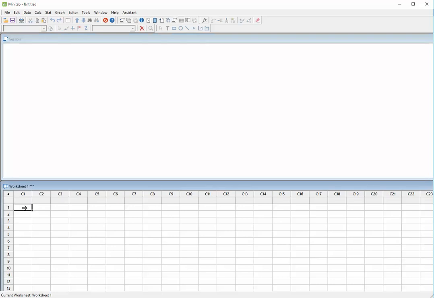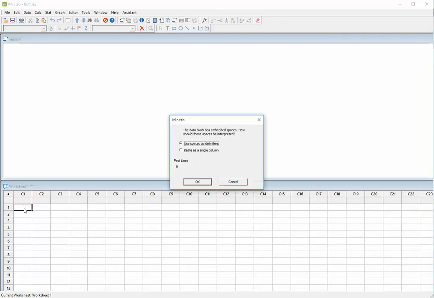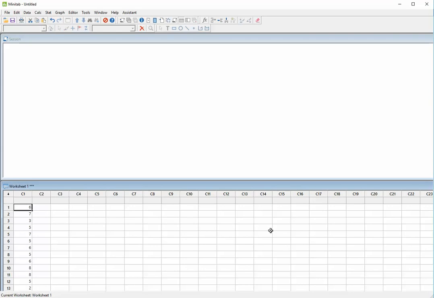Notice on the worksheet there is a gray row across the top. That row is for headers. That's not row 1. Row 1 is below that. So you want to make sure when you're pasting in the data that you're not pasting it into the header row, but that you're pasting it into row 1. So I can use Control-V on my keyboard or right-click and select Paste. I'm going to paste as a single column and then click OK, and there's my data.